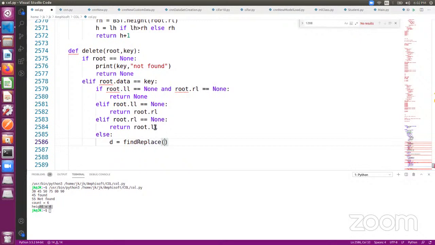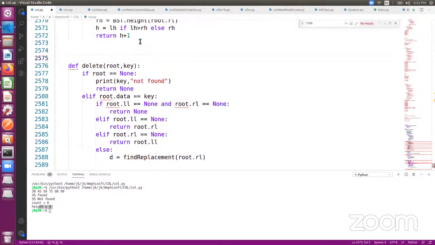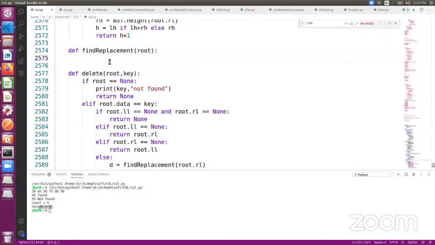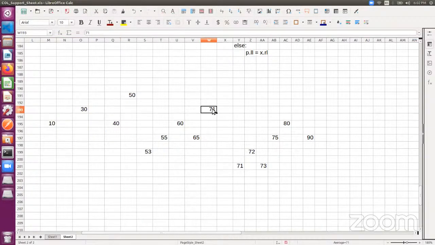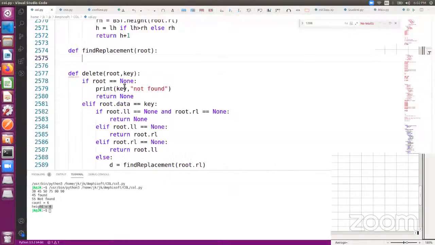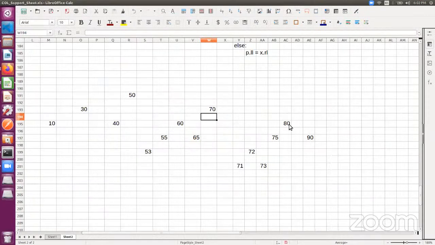I'm just giving a name. From the right side, I'm going to find the replacement, find replacement of root dot right link. So now I need to write a logic to find the replacement for the root. So def find replacement. Now what is the logic? I pass the right link to find replacement. Now find replacement is having what? 80's address, assume that 80 is there.